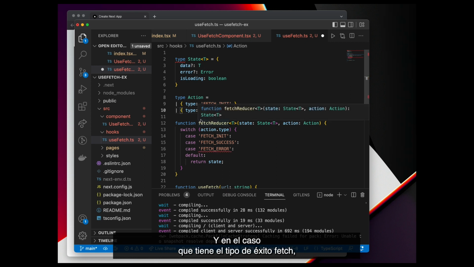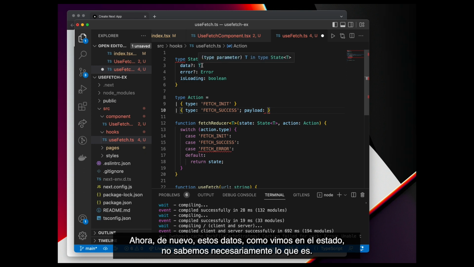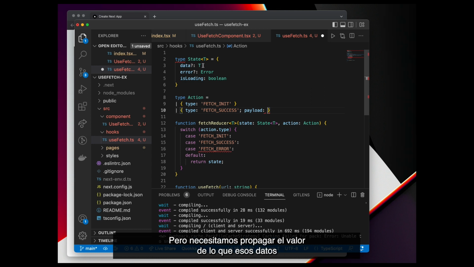And in the case that it has the type of fetch success, it's also going to have a payload, which is going to contain the data that we've successfully fetched. Now again, this data, as we saw in state, we don't necessarily know what it is. It kind of could be anything, but we need to propagate the value of whatever that data is throughout the application code, right? So the data type is also here going to be a T generic. So we're going to have to initialize that T generic here, which means we're going to have to pass T to our action here as well.